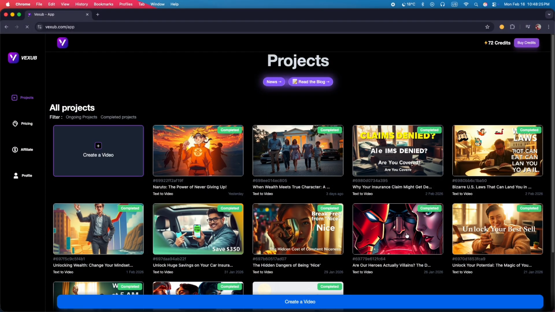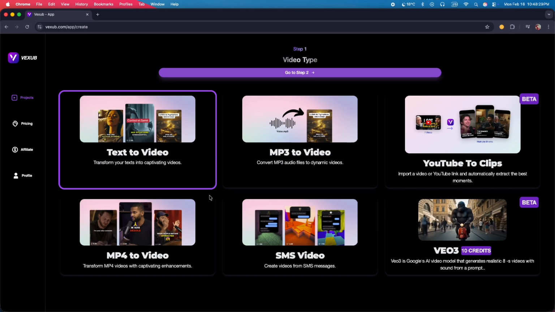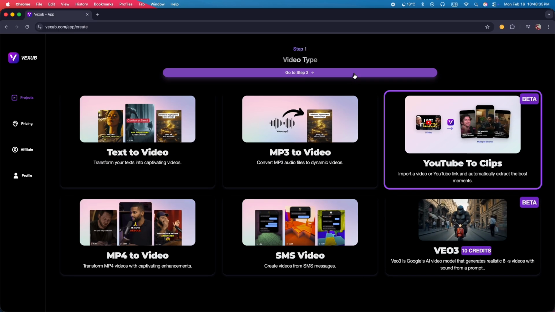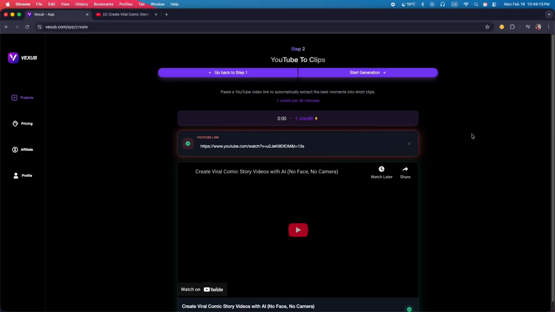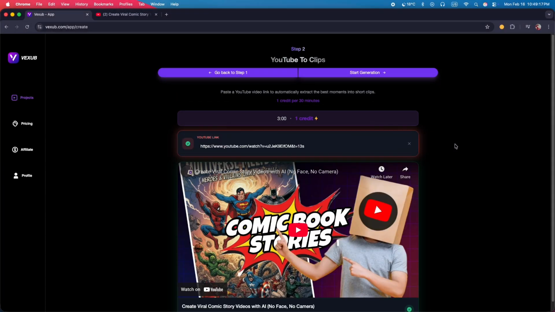So first, I simply open Vexub. From the dashboard, I click on Create Video, and now you will notice a new option that says Video to Shorts. I click on that. Now all I have to do is paste any YouTube video link right here. This can be my own long form video or any video I want to repurpose into multiple shorts. Once the link is pasted, I just click Generate, and that's it.